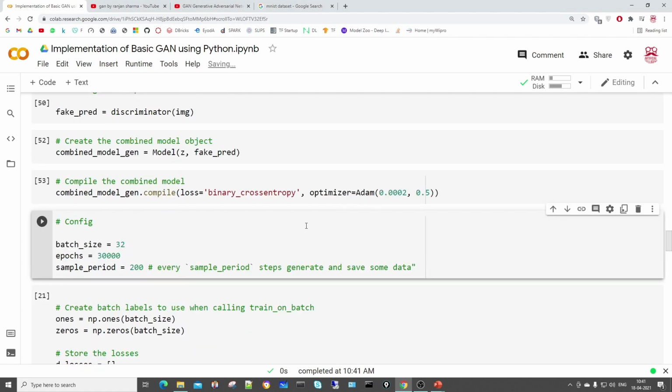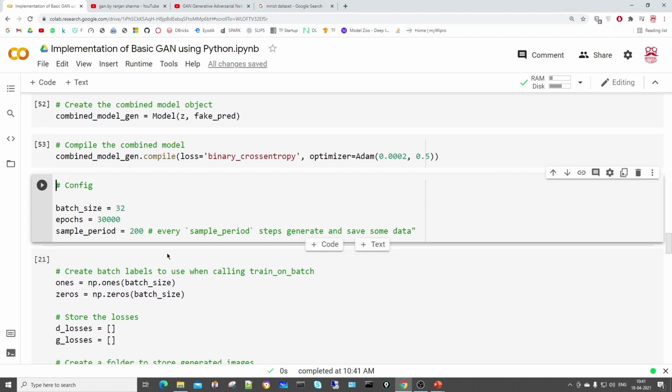Now it's time to train our model. To train the model, first I will define some basic configuration. What batch size will I take? I am defining the batch size as 32. We can take any batch size, and epochs I am giving as 30,000. Obviously we can use any number.